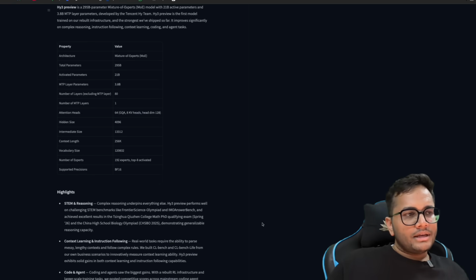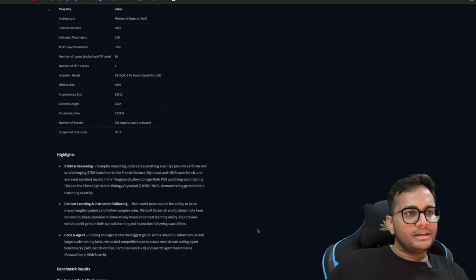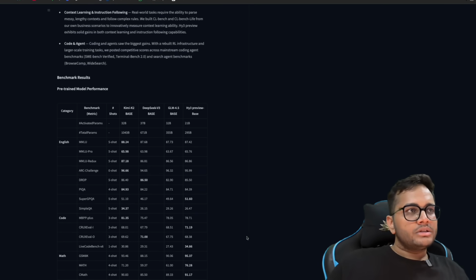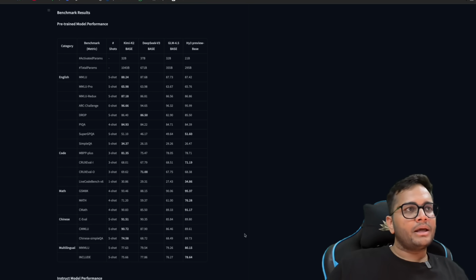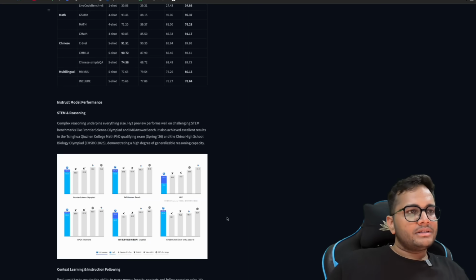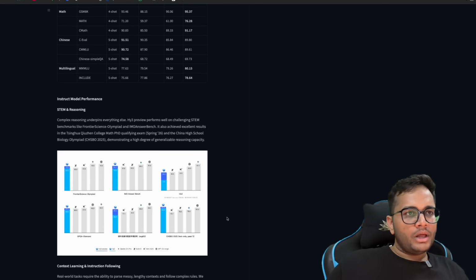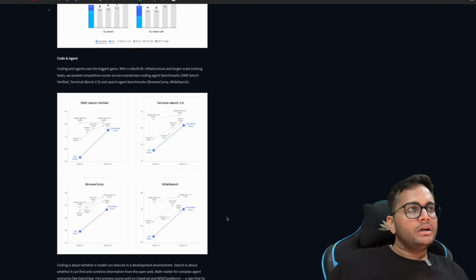You can see some of the highlights. It can do a lot of STEM and reasoning tasks, context learning, instruction following, code, and agents. You can also see a lot of other parameters as compared to Kimi K2, DeepSeek V3, GLM 4.5, and Hy3 Preview base. These are some of the benchmark results in terms of activated parameters and total parameters, which gives you a picture. You can see that on STEM and reasoning it has performed considerably well in a lot of places, in context learning and reasoning also, and code and agent also.